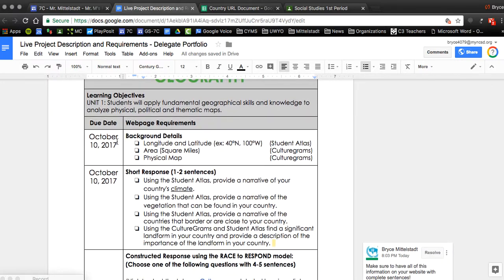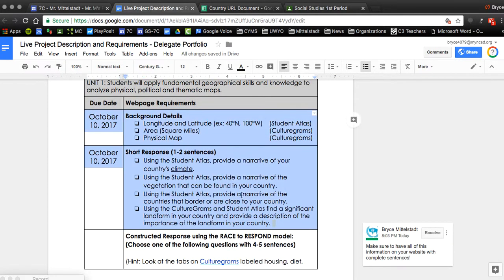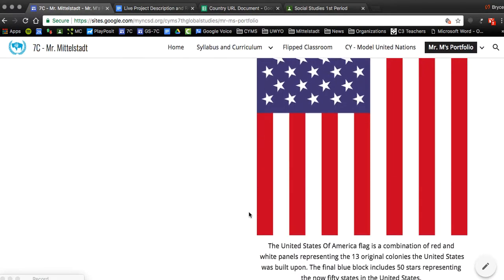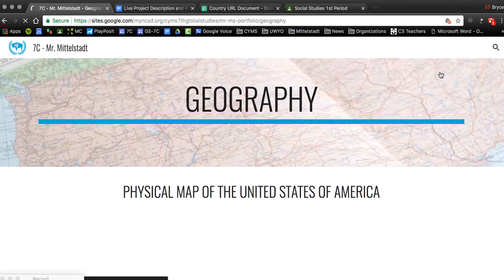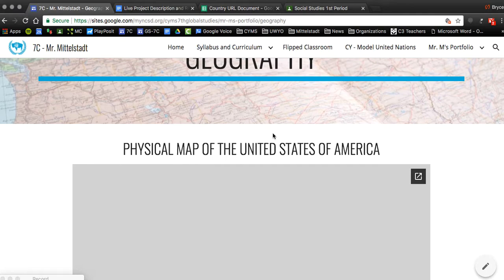Next couple things too. Today I'm hoping you can get all of this information down. This is your background details and then a few short responses. This is some information that we've already found, including our climate and the type of vegetation. You can see that the question says, using the student atlas, provide a narrative of the vegetation that can be found in your country. When we're asking you to provide a narrative, what I'm looking for is, think of it as one or two sentences, but it's not just a list.